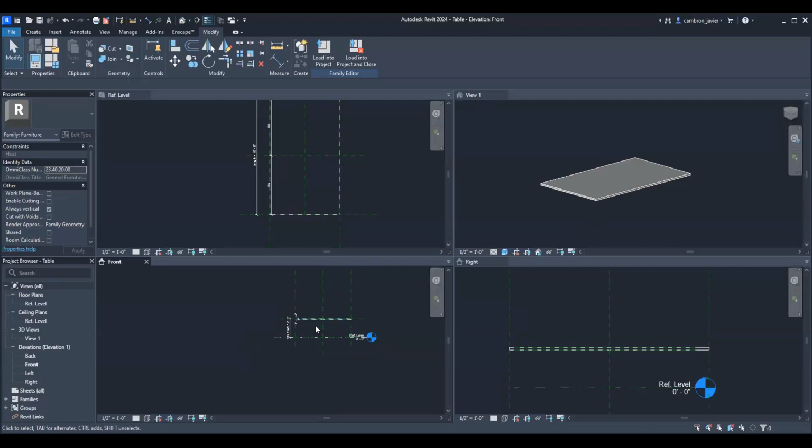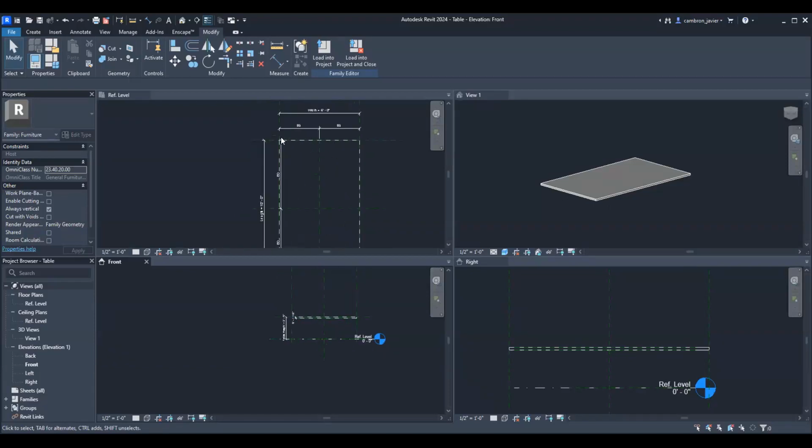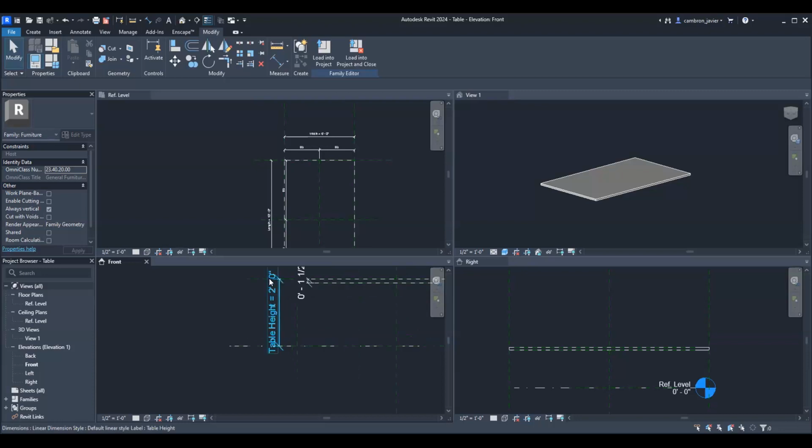So this did get bigger. You'll see that the table is attached to these reference planes, and the reference planes change correctly in the dimension and the height as well, and the thickness. Okay, the thickness did not change.